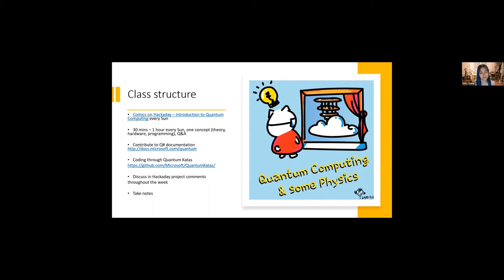But in October, we have several guest lectures. Every week we discuss one particular topic, and we have covered Grover's algorithm there. So after you go through today's class, if you want more content or want to understand more, you can always go back to the recording on Hackaday. We are also using the Q# documentation for programming and for looking up information. And Quantum Katas is a very useful tool that we use for self-paced learning.